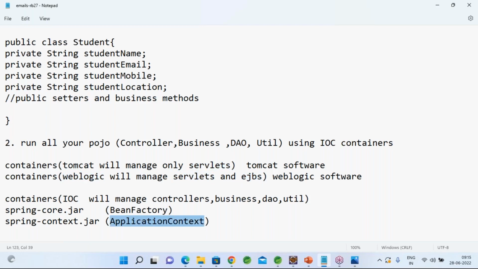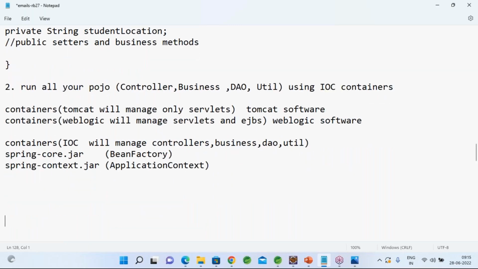This Java class also will read an XML file. This one also will read an XML file. Your POJO classes, as a third step, what you need to do is configure POJO classes into a Spring XML file. Name can be anything, okay? We need to create one XML file. We need to configure all our POJOs here.